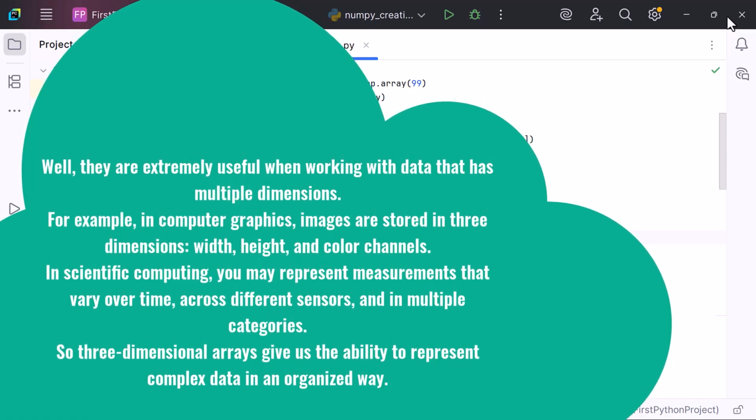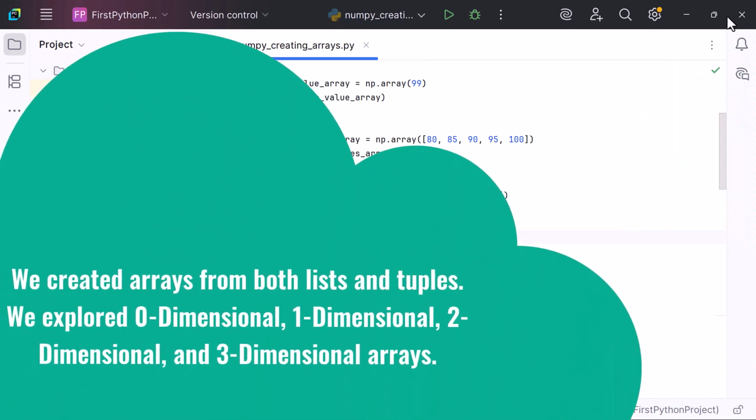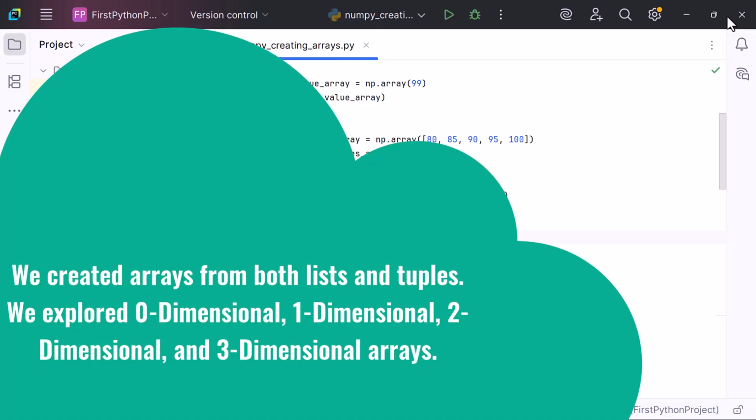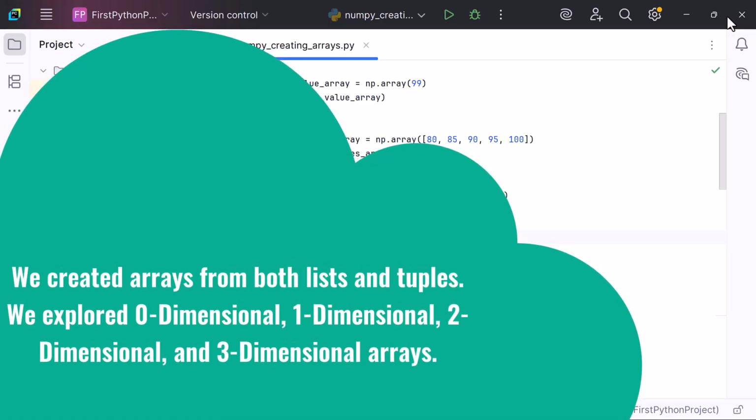So let's quickly summarize. We created arrays from both lists and tuples. We explored 0-dimensional, 1-dimensional, 2-dimensional and 3-dimensional arrays.